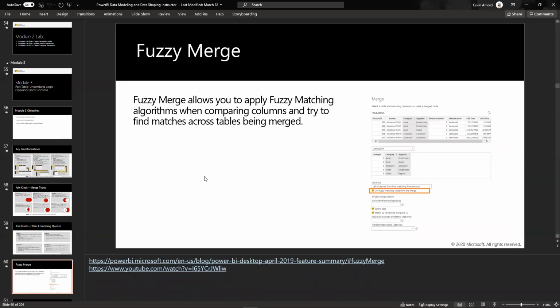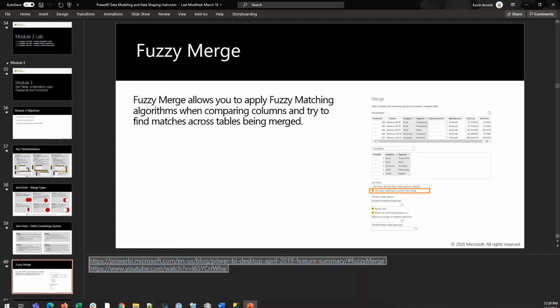Okay, so fuzzy merge. There's a couple links down here. I'll copy them and put them into the chat. There's a YouTube video and the documentation on it.